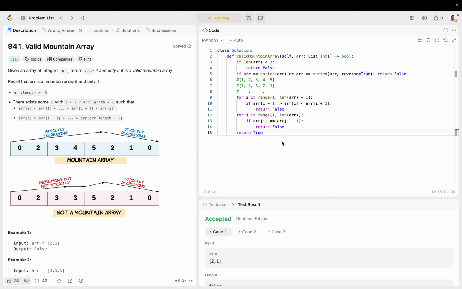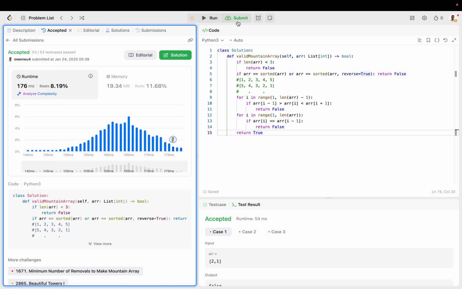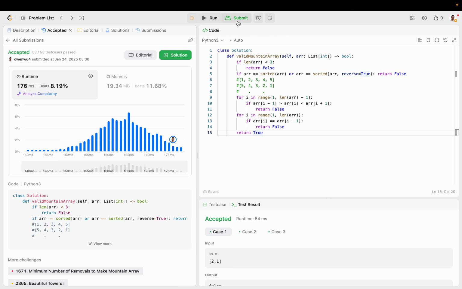Let's submit it. And there you go, passes all test cases. So pretty straightforward question, just have to simulate the conditions and play around with the test cases. Other than that, it's pretty straightforward.